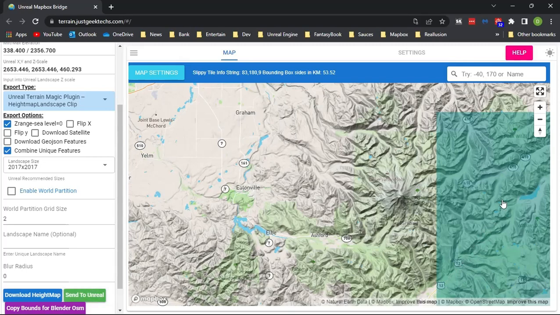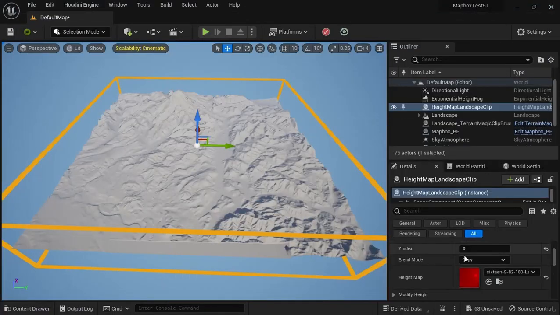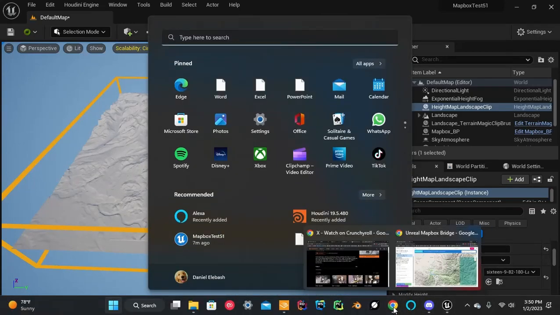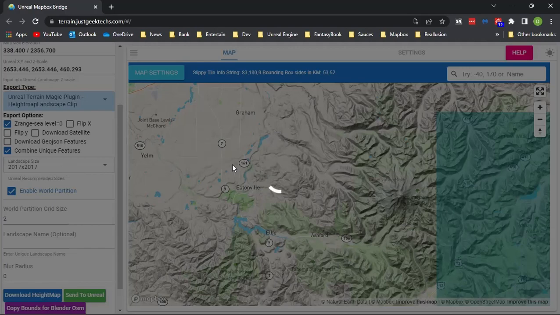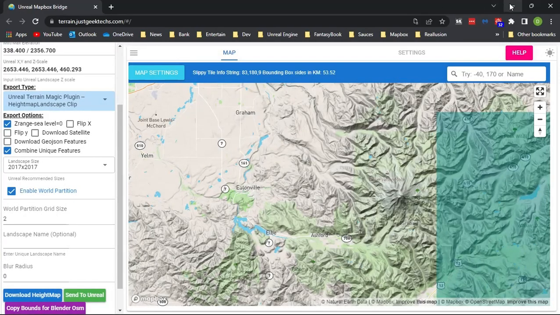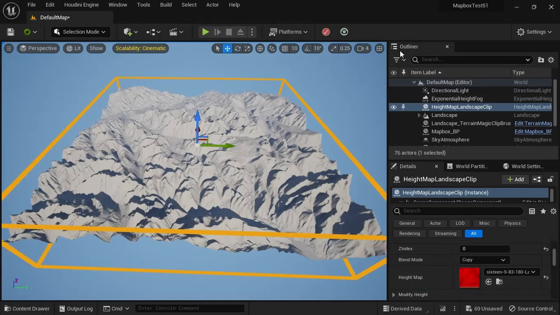So all this does is the same thing. It'll download the height map from my application into Unreal, load it in here, and save the height maps into your directory. So let's go through and show you what it does. All right, let's pick a different area. I've got my height map landscape clip. I've already got world partition enabled on it, so it's not really going to change anything. In Unreal, 2017 by 2017 is what I'm using. So now you can see that it changed automatically.